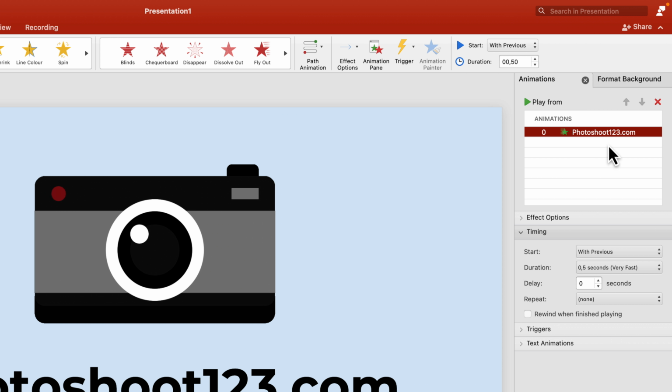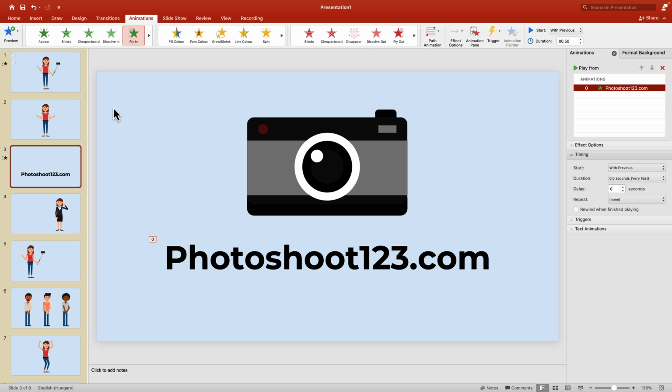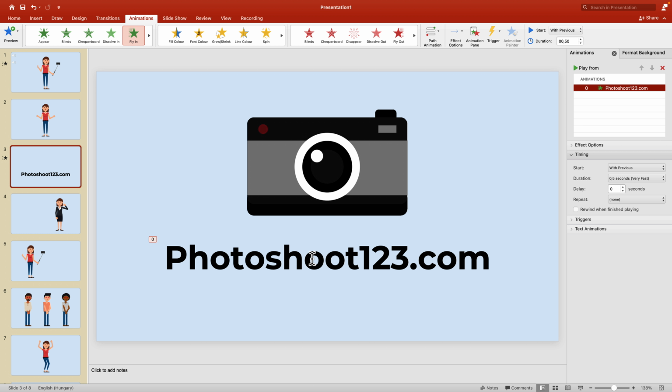So there's no auto animation. This is the only animation. And that means that with previous is that it animates at the same time with the slide. So whenever the slide comes in and everything else, they just animate at the same time.